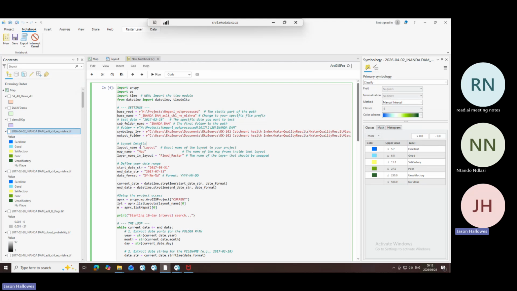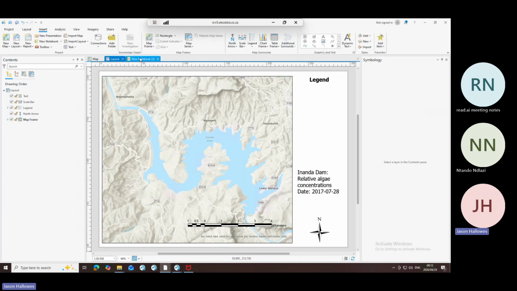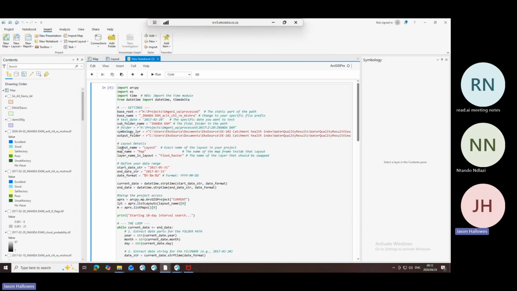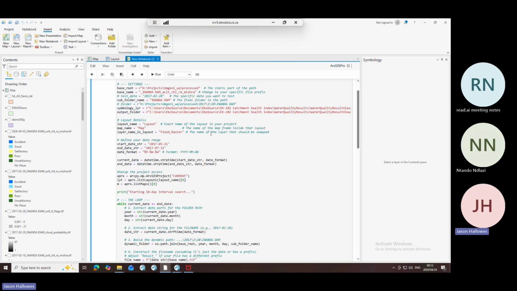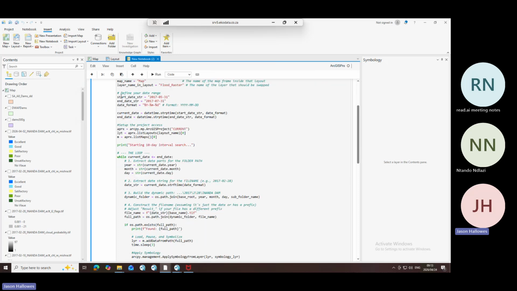Then the layout setup over here. So I've created this layout. All right. So what it's looking at over here is the layout name, which is layout, the map name, which is map, okay, which is probably going to be standard in most of these things. So I'm not going to change that for you, but you can rename them into other things. And then layer name and layout, flood raster, that doesn't really matter. I think I can comment that out, so don't worry about that one. I don't think I'm using it.